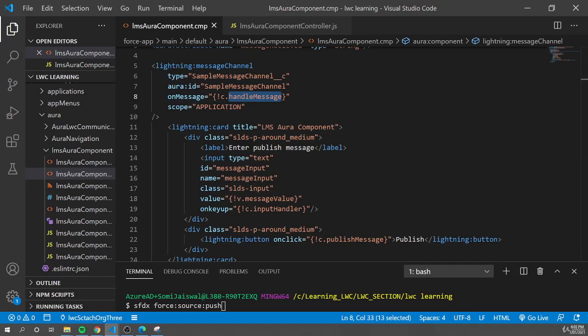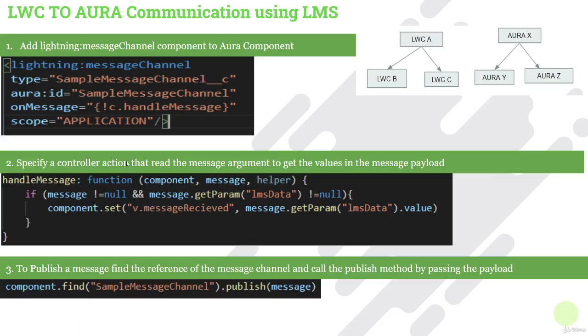And to handle the message, I'll go to the slide. That is my second step. I didn't write the full code while I was writing the handle message because I want to explain first publish, then talk about the subscription of the message. So in the controller we define the handle message. It will receive component and message.